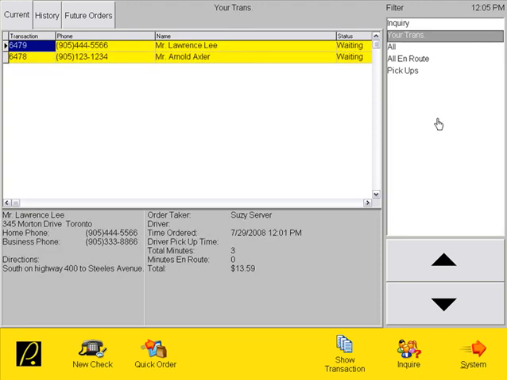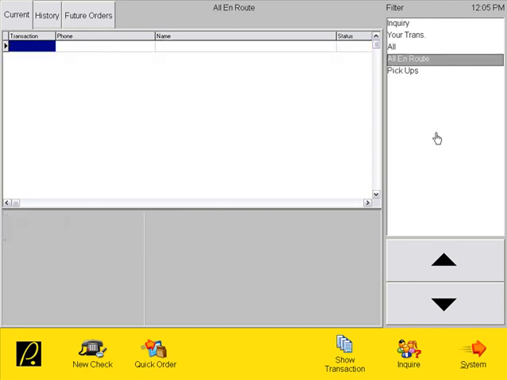The next one down is your trans, being your transactions, because I can have multiple order takers working in this mode. This one will show specifically the person who is logged in, versus the next one down, which is all. This will show all orders by all delivery order takers. And then finally we have all en route, which means this will show all of the delivery orders that are currently on the road and in the process of being delivered.